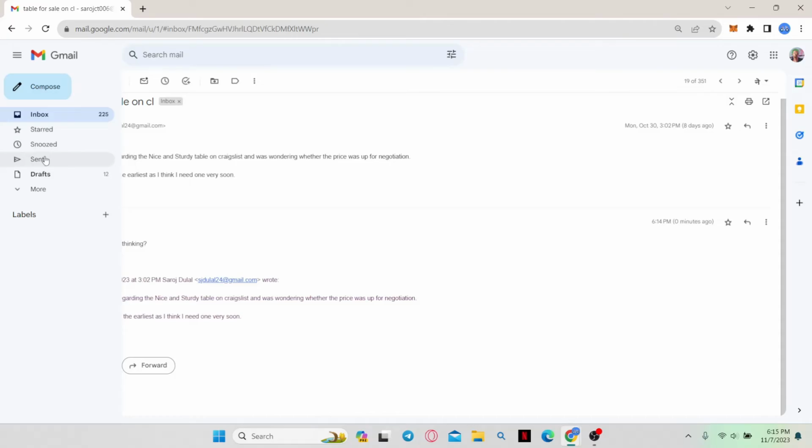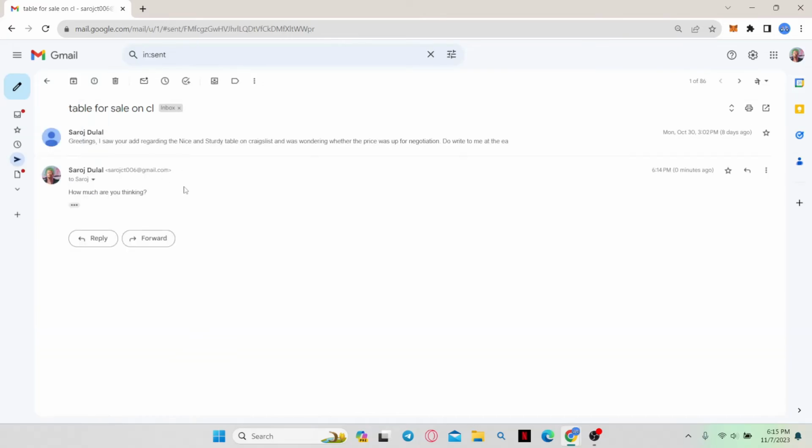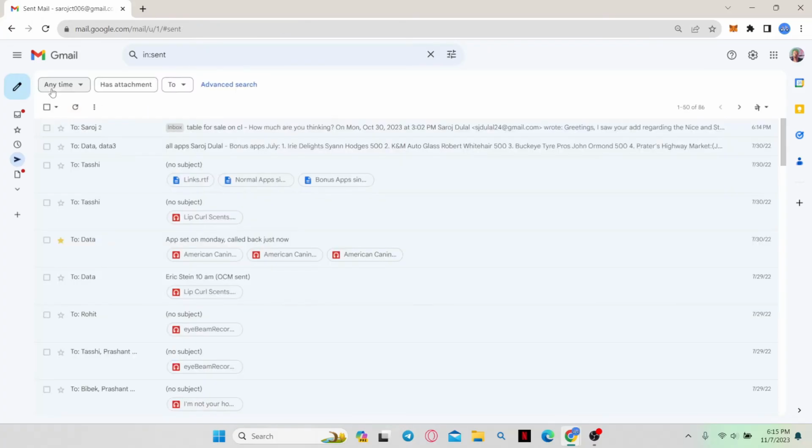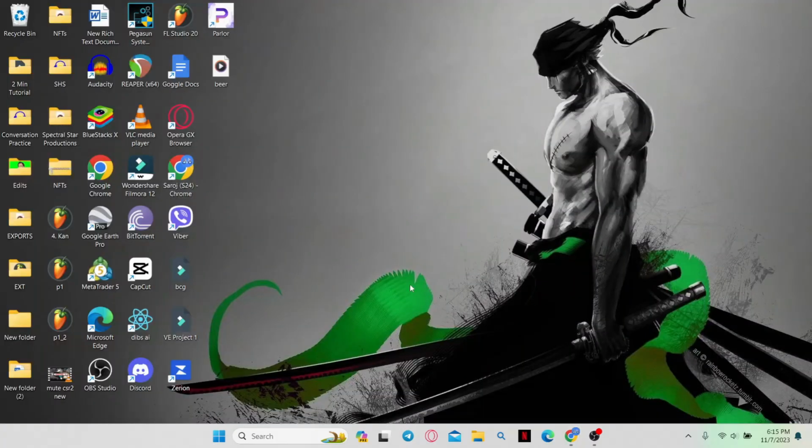You can now click on the send option and you will find that your email has already been sent. And there you have it. That is how easy it is to reply to an email from Craigslist.